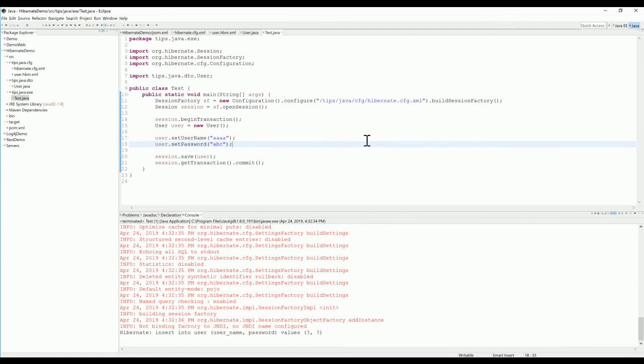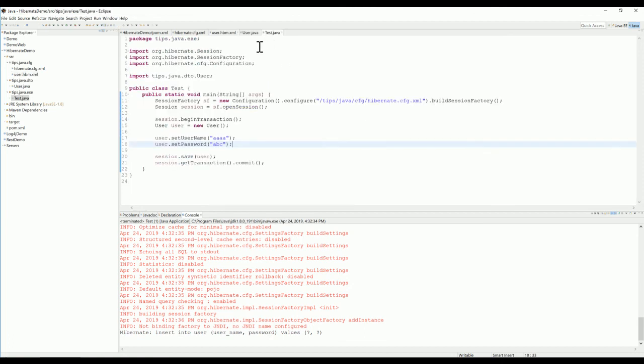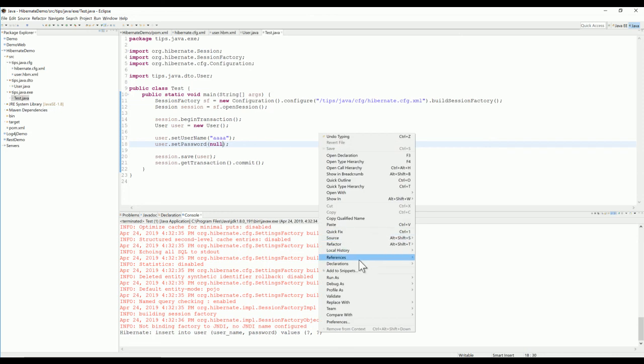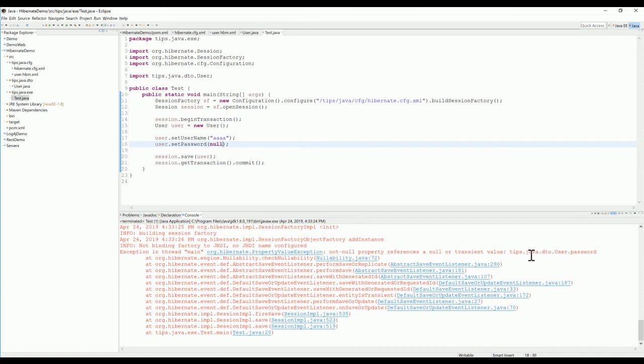Now I try to check the null data and see. I come back to the mapping file, and then I just set this one blank, and then I try to run. This will show that the field is required, so no null data is allowed here. Okay, now just put some data back.